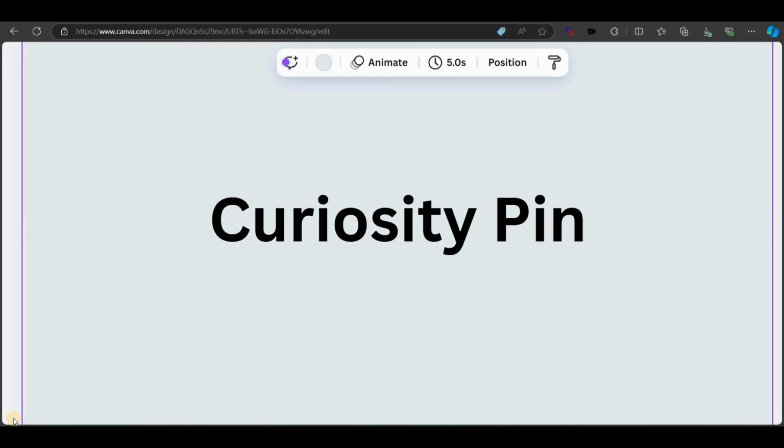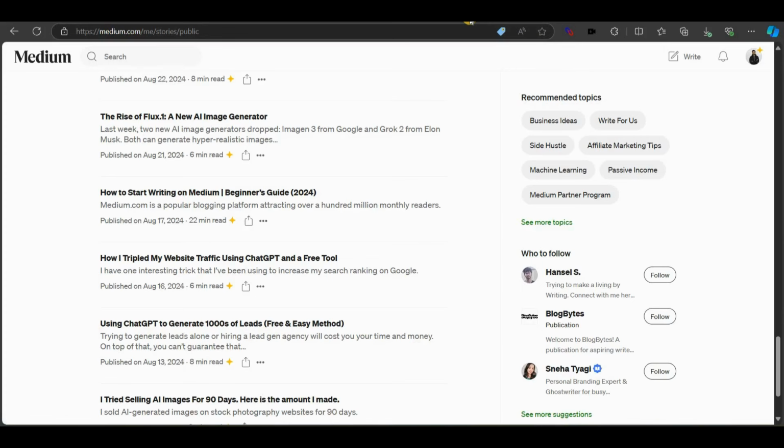Let's talk about creating the curiosity pin. So to create a curiosity pin, you first need an article or a blog post that is written on your blog. As I told you that you need a blog, you can create it anywhere like WordPress or Medium, right? Since I'm running a Medium blog, I do also have my own blog, right? But I'm going to use Medium because I'm going to drive traffic to my Medium.